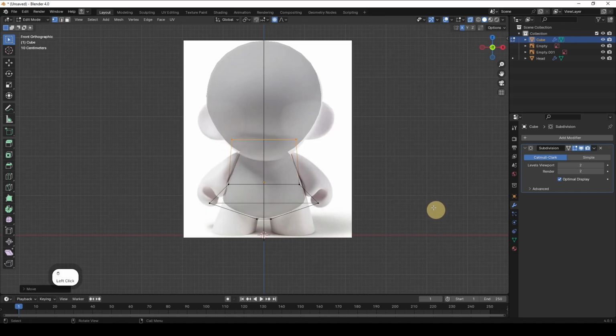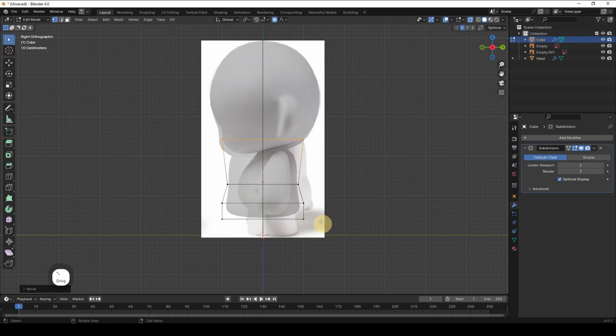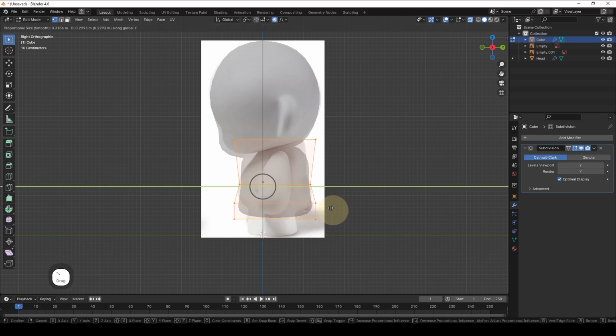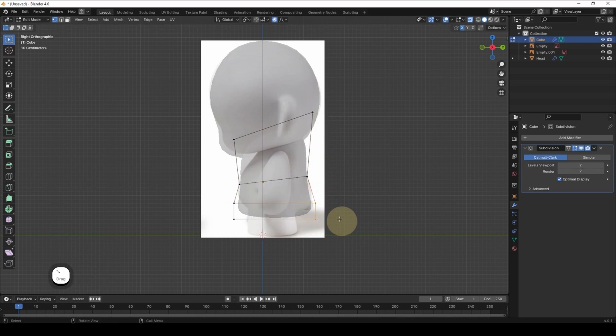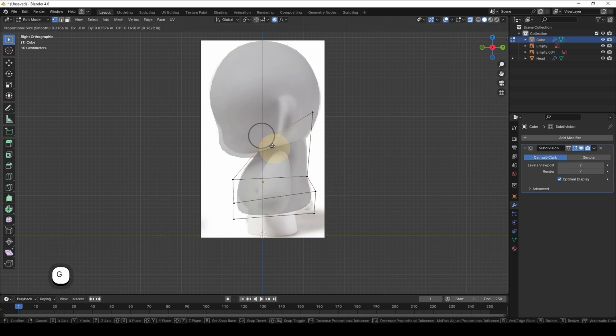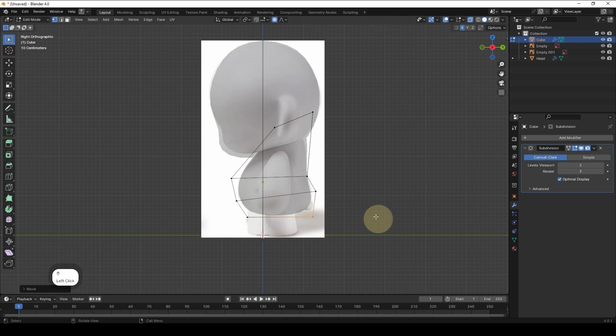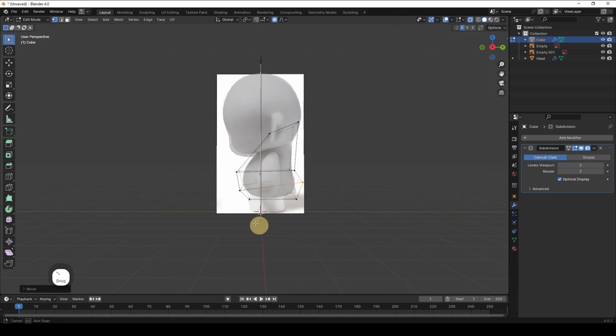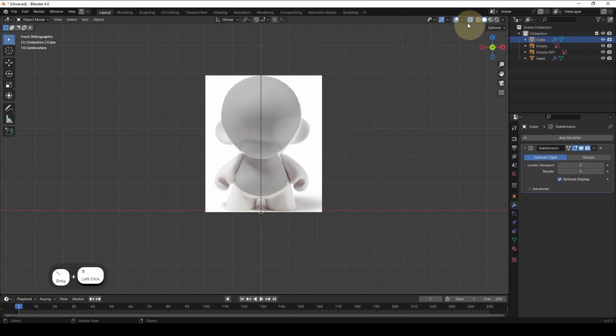I'm then going to move to the side view with 3 on the number pad, and I'm just going to start moving these to match up with my shape again. Now this is a super simple shape, so it shouldn't be too hard. So I'm just going to move these around until they kind of line up with what I want. And that's it for the body. Super simple.